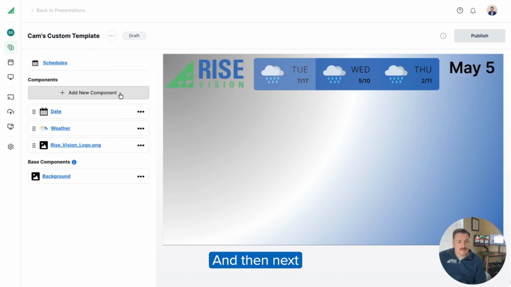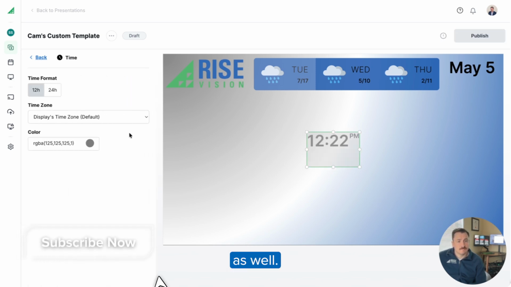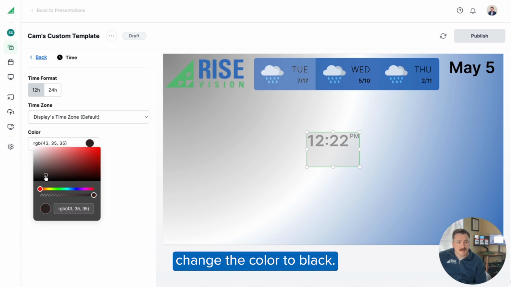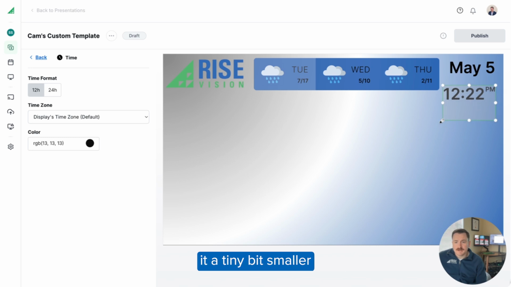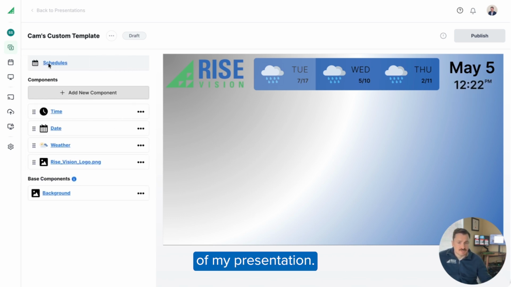Okay, and then next I would like to add the time. I think that's always great to have on your display as well. And again, I'm just going to change the color to black. And I might make it a tiny bit smaller just so it fits under the date. Perfect. Okay, so that's kind of the base of my template presentation.